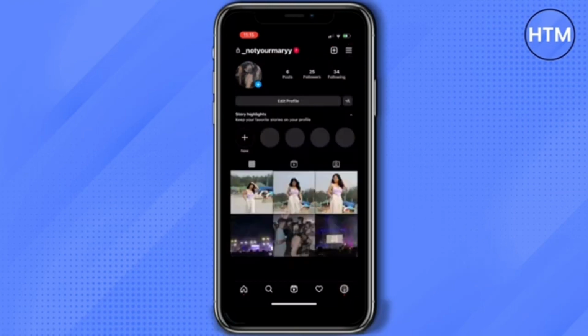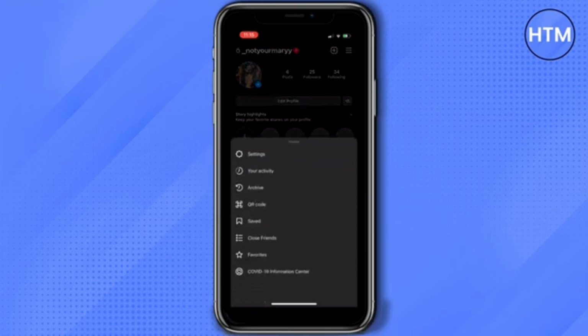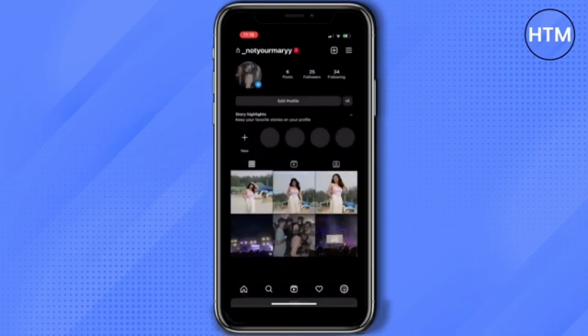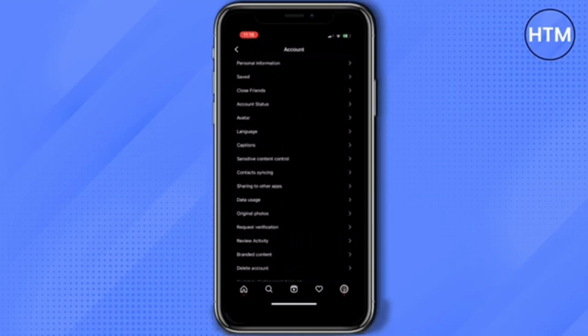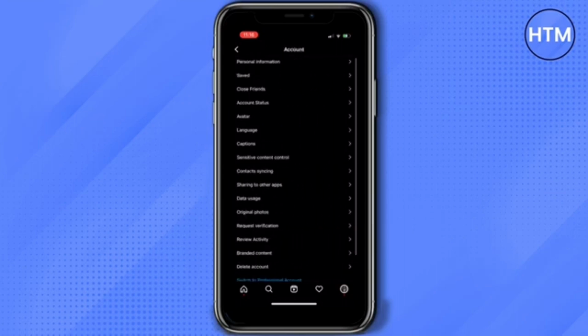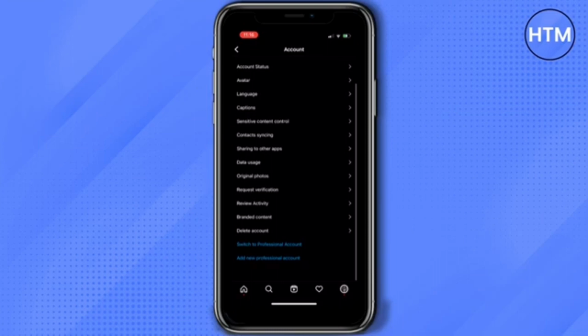Once you're already on your profile, on the top right part of your screen, you'll find a burger icon or 3 lines. Tap on that and then go to settings. Now on this page, tap account. From this page, scroll down. Then you'll have an option to switch to professional account.